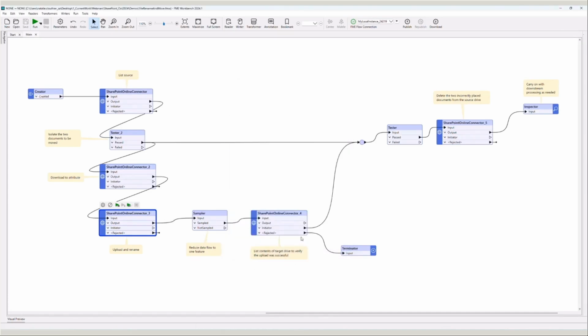Then this little workflow right here is just going to verify that upload and rename was successful. As long as that was successful, it'll move on to the cleanup stage. So this workflow up here is going to go back to the source project drive and remove those two incorrectly uploaded files from that document library.